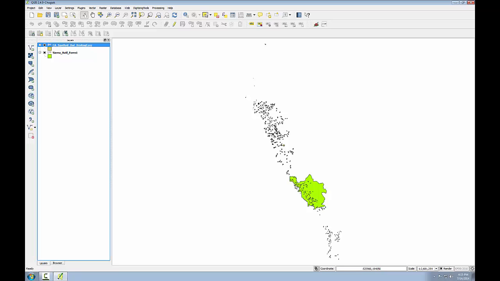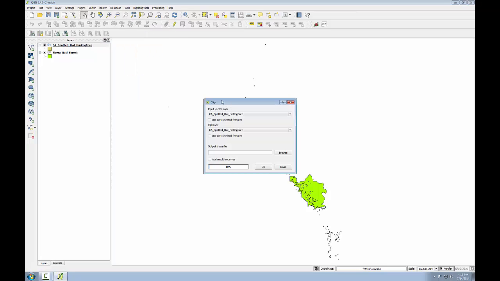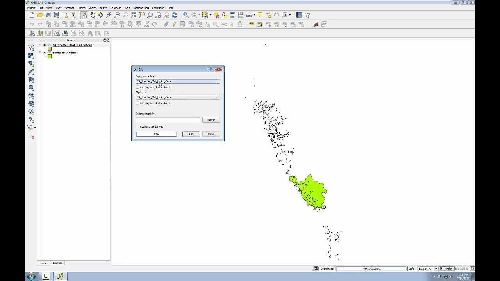Now that I've verified that, I'll use the clip tool to cut the spotted owl habitat data to the forest boundary. I'll go to Vector, Geoprocessing Tools, Clip. The input vector layer is going to be the spotted owl habitat data. The clip layer is going to be the national forest boundary.